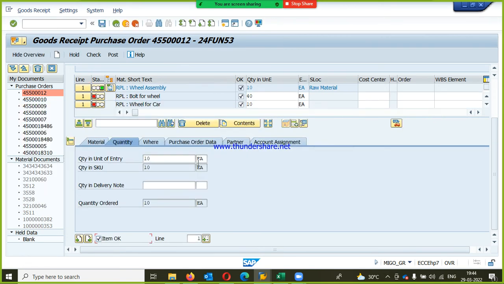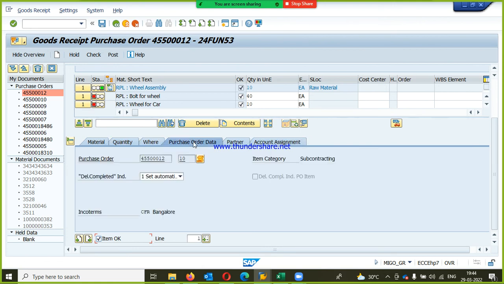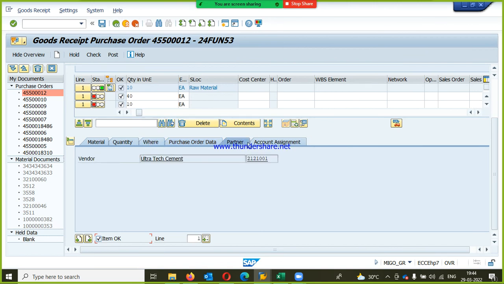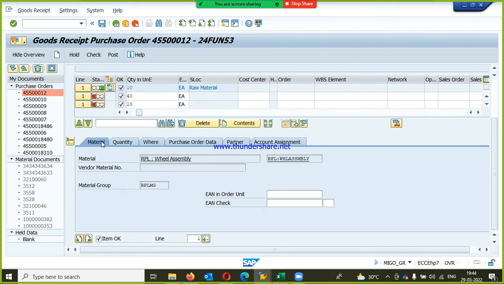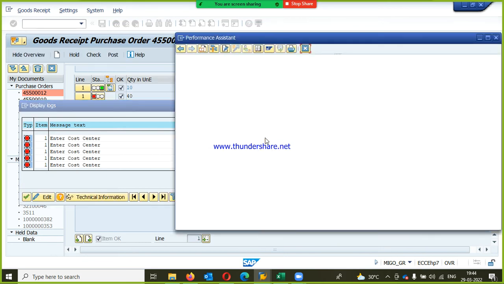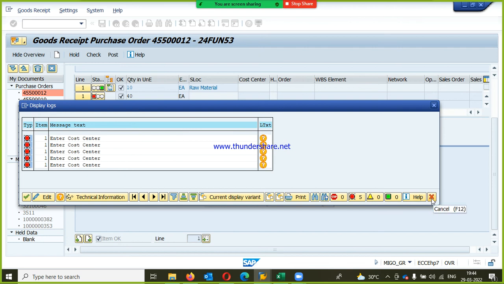Why is it asking for cost center? Why not enter the field cost center? Oh, this field is mandatory. Okay. This field is mandatory. That's the reason it's asking.